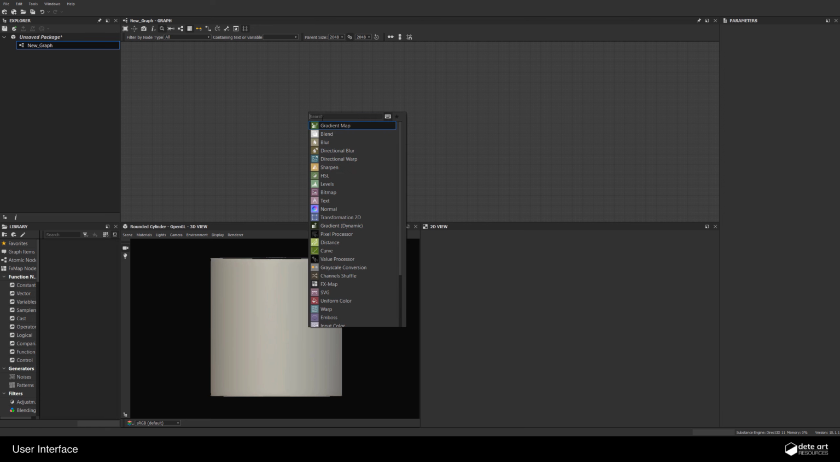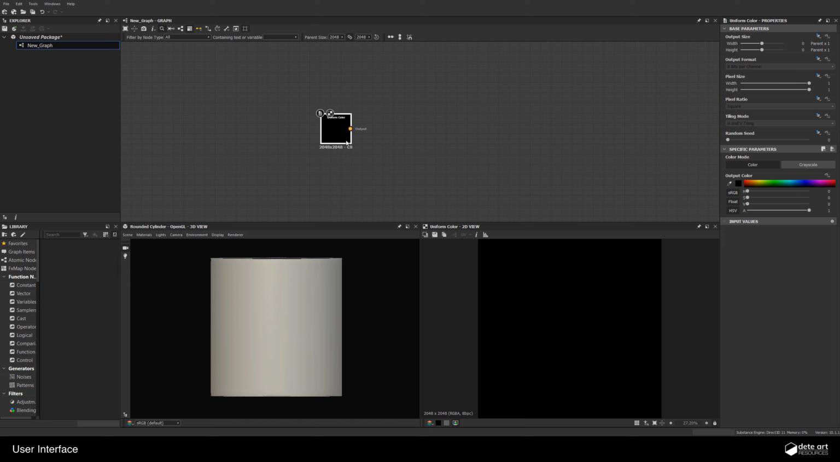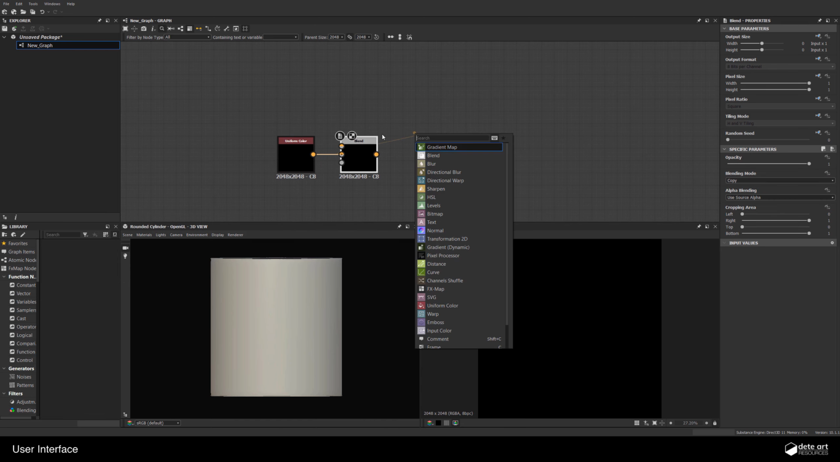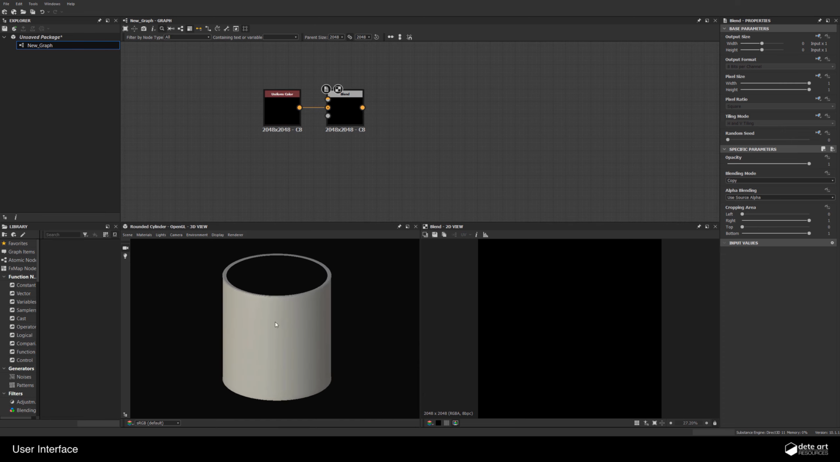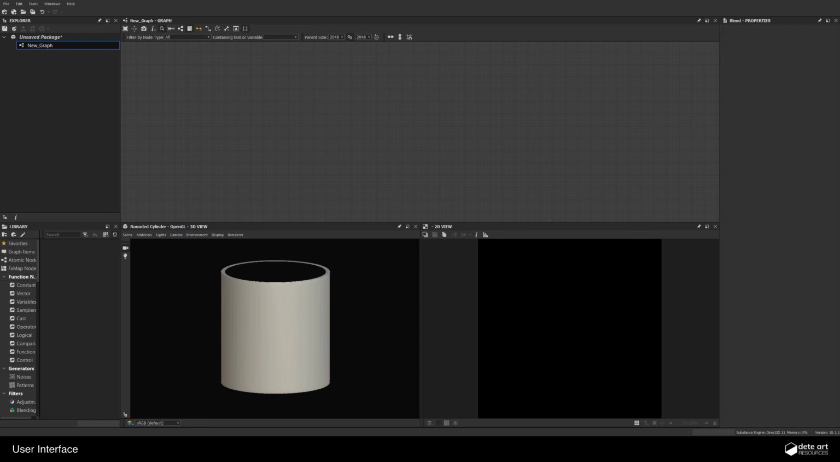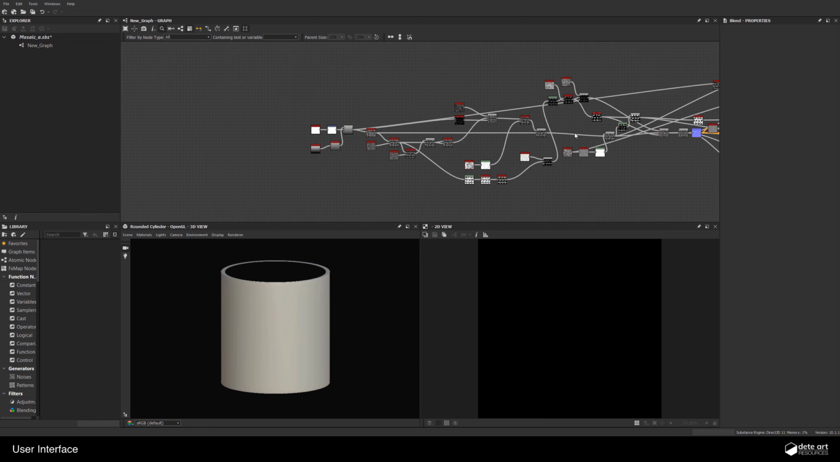And this is the graph window where you have all your nodes that you work with. And these nodes show up in the 3D view and 2D view. Let's actually load up something here so we can see what the different views are doing. So here we are, we have a graph loaded.